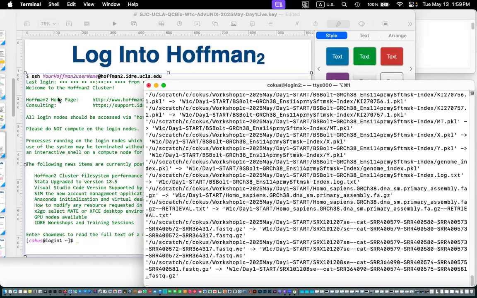If you're using Windows, like PuTTY and stuff like that, it's a little more. You've got to figure out where in the GUI of the terminal emulator you put in the key stuff. But they all have a way to do it.